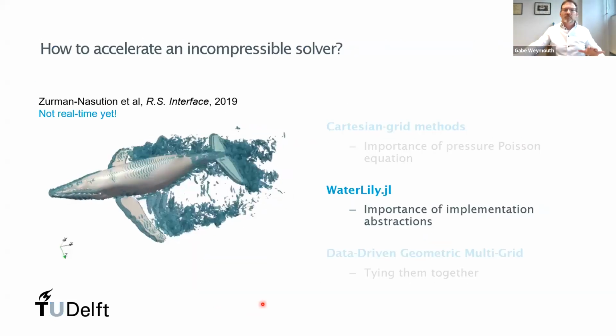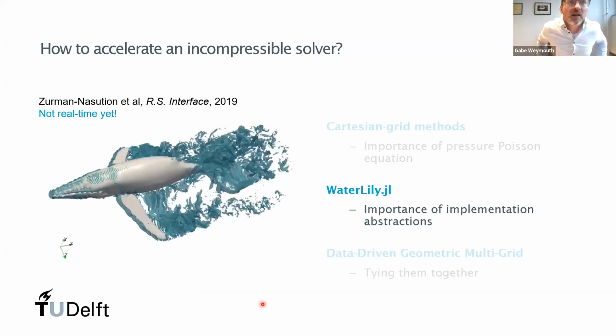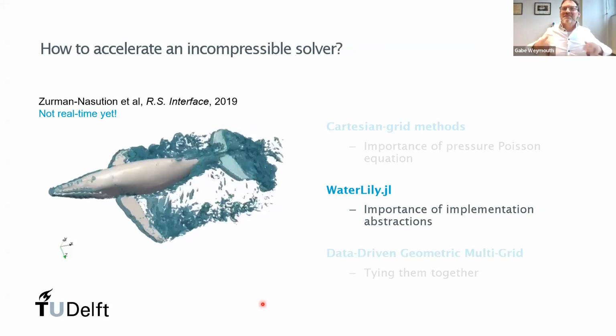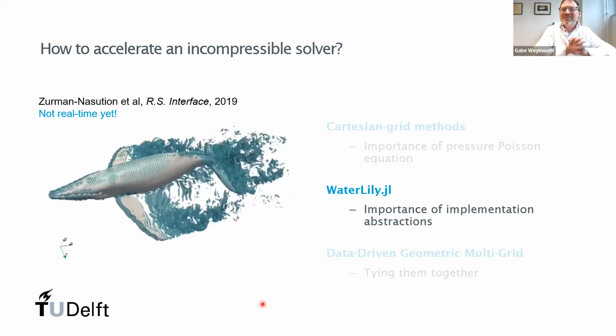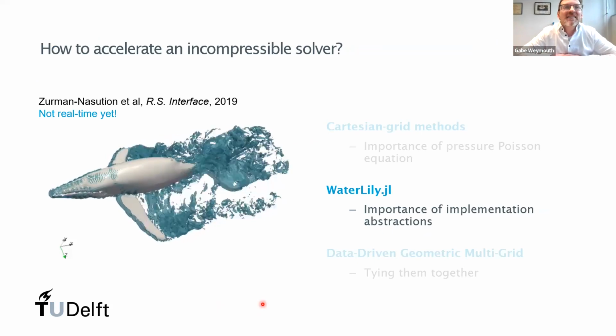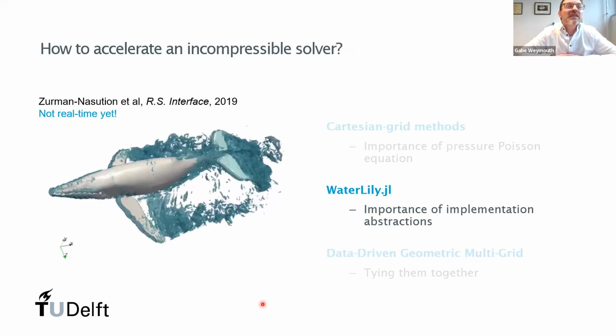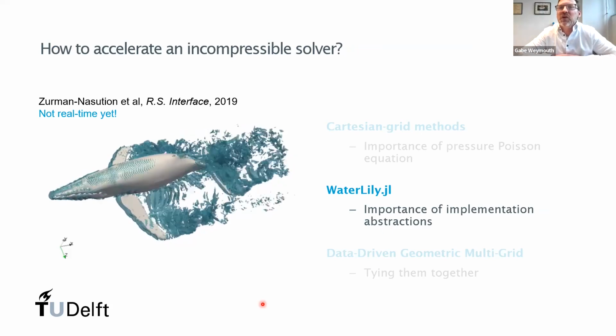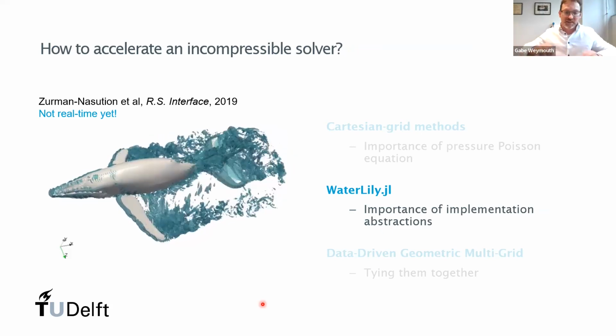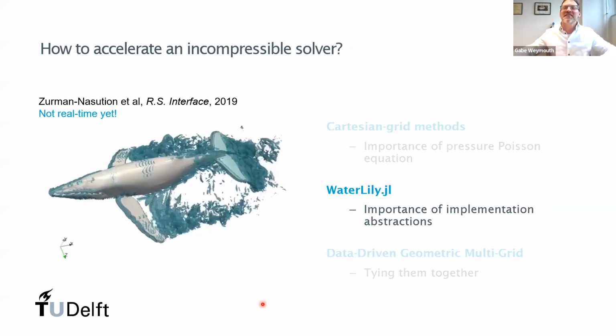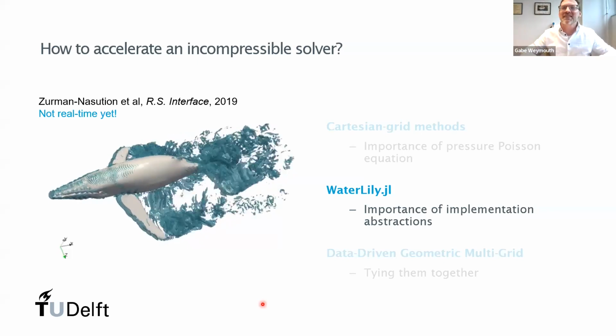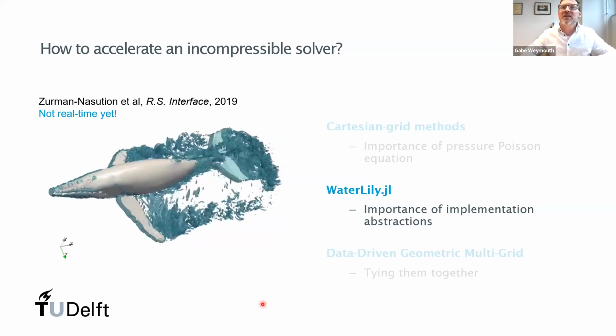All right, cool. So that's about as much of a deep dive, I hope, as into that as you wanted. And I'll still have time to talk about the particular tool that we're using, which is Waterlily.jl. It doesn't look like I'll have time to talk about data-driven multi-grid, but that's okay. I've given a talk on that before.